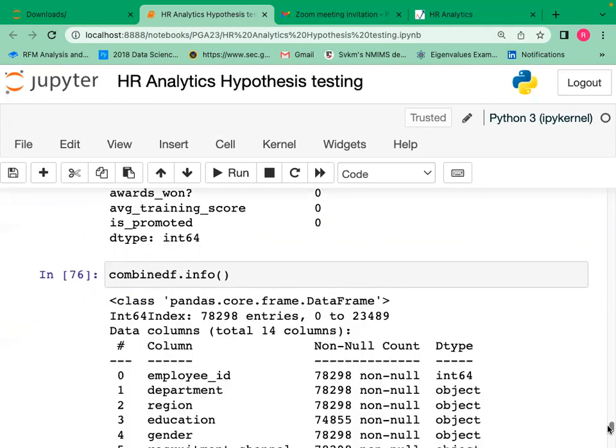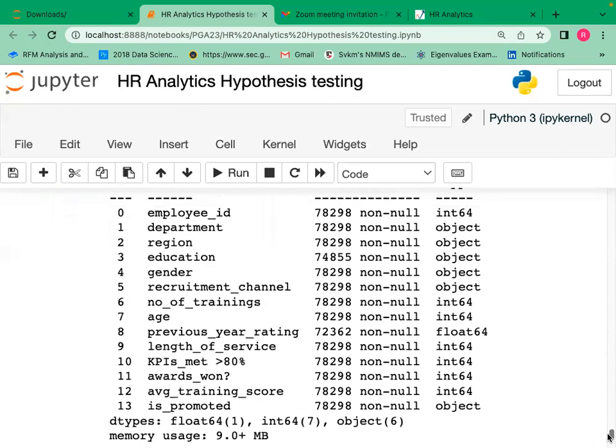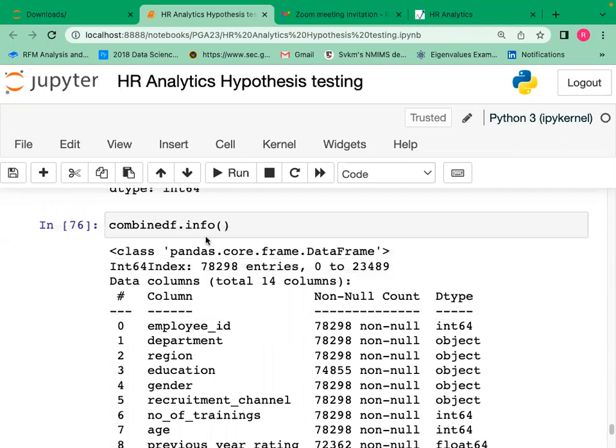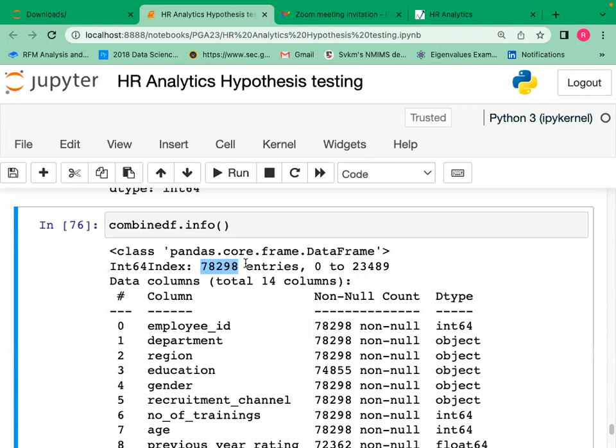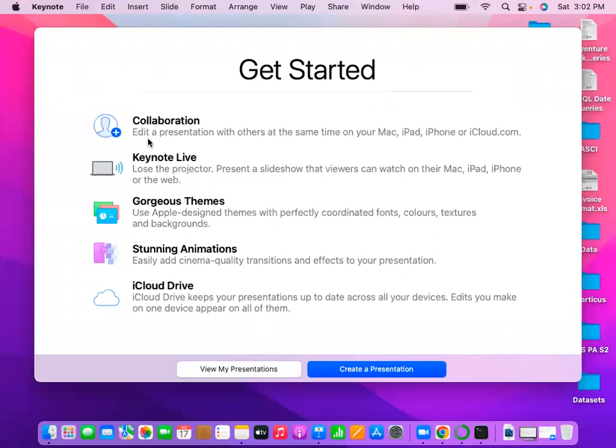Now, what is our total row count? 78,298, right? Anything less than 78,298 has missing values. The dot info command is there, right? So it says 78,298. Anything less than that, let us say here, education has only 74,855. That means this column has missing values. Similarly, previous year rating has only 72,362. It has missing values. The rest of the columns don't have missing values.